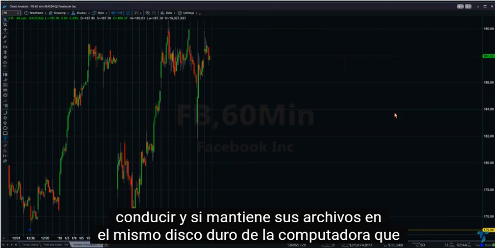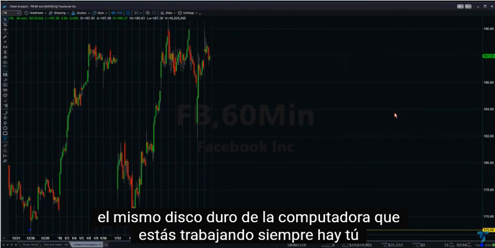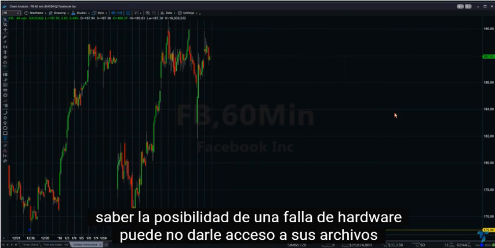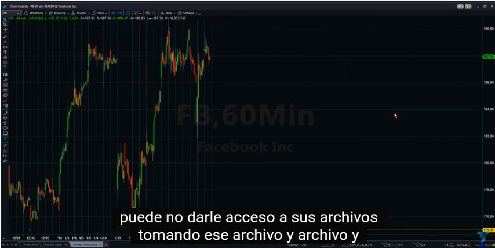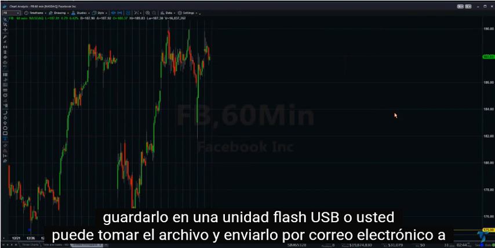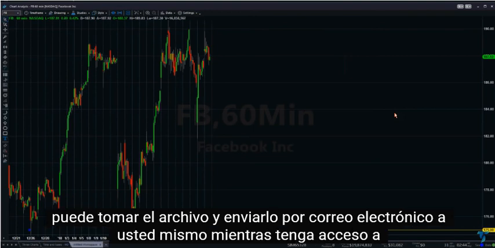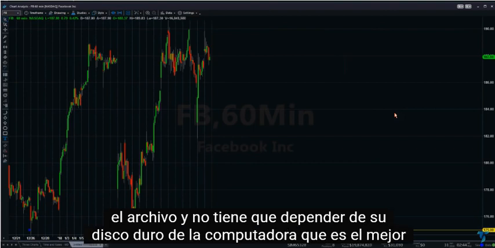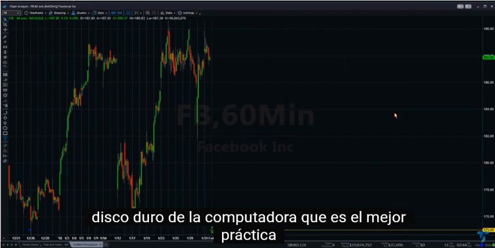And if you keep your archives on the same hard drive of the computer that you're working on, there's always a chance that a hardware failure may not give you access to your archive. So taking that archive file and saving it to a USB flash drive, or you can email it to yourself, as long as you have access to the file and do not have to depend on your computer's hard drive, that's the best practice.